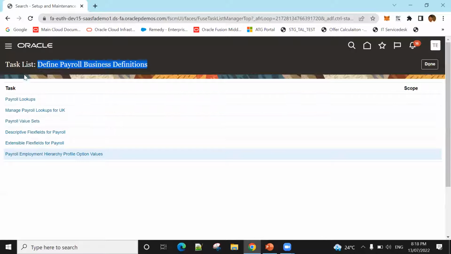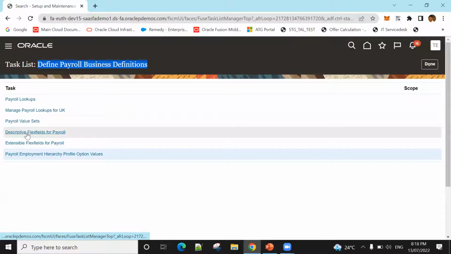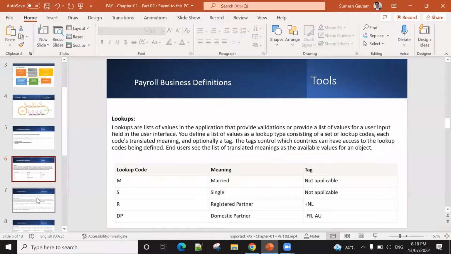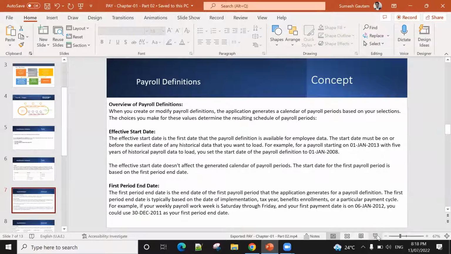Now, with time, wherever we come across it, we may need to create a payroll value set, or define and enable a descriptive flex field; we will take one or two examples. So from the concept point of view, it is clear that in your implementation or in your support, when and where we have to use this payroll business definition. Now let's move to the interesting topic of the payroll definitions.